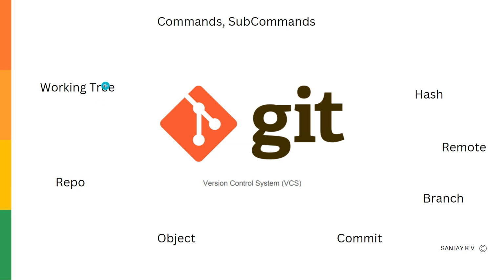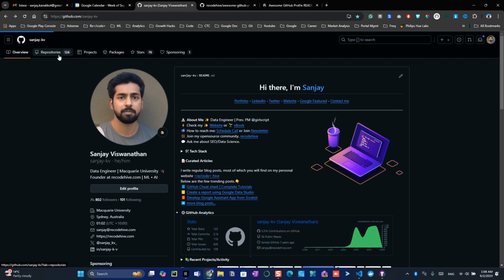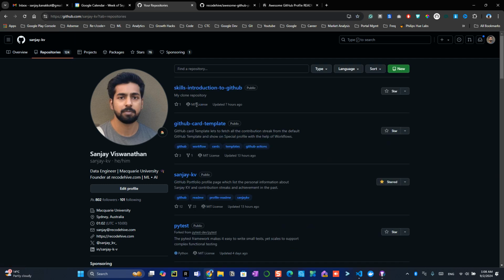So what is a working tree? This is basically the set of nested directories or files that contain the project that's being worked on. So that's called a working tree, right? Now, what is called a repo? For example, let me go back to over here. If you go to a repository over here, you can see a lot of repositories. This is basically a directory located at the top level of the working tree, right?